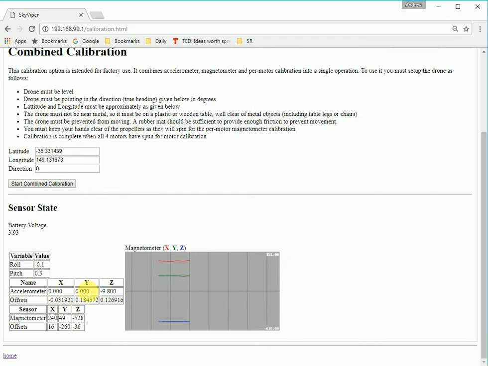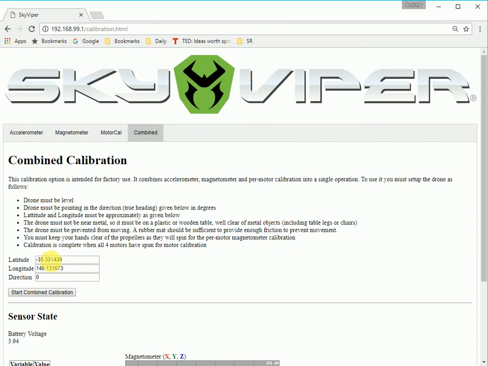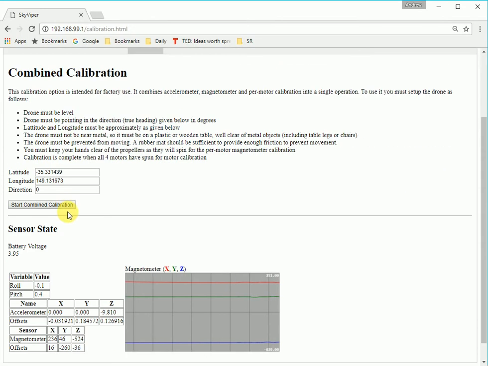It shows you the status of all of the relevant sensors. It also has a single button for doing a complete calibration. With this one button, it will do calibration of the accelerometers and the magnetometer and the per motor calibration. The latitude and longitude should be automatically remembered from the previous time you did a calibration, or it will get it from GPS lock if it is available. So you should not need to enter these numbers each time.